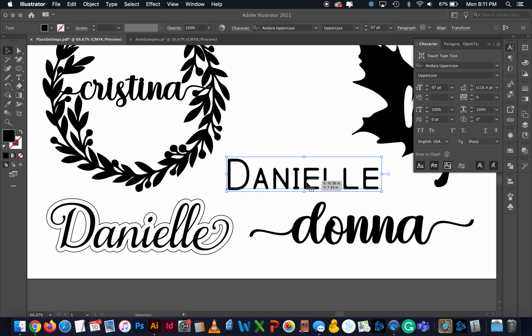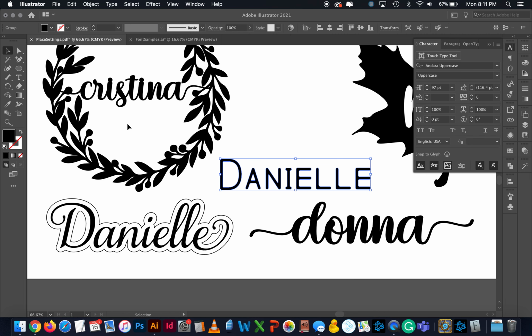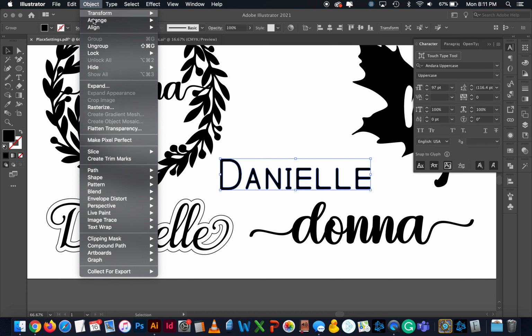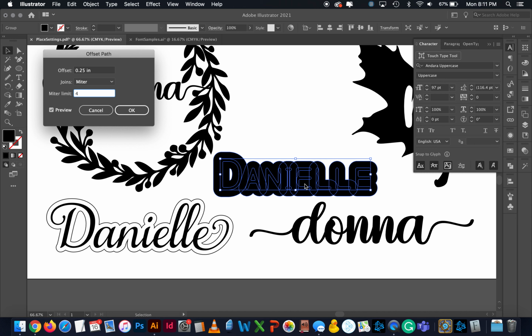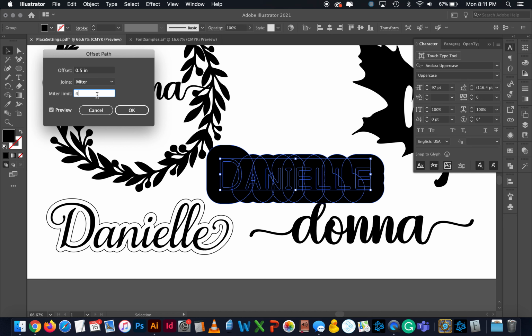The person is insisting that it must be this particular one, and we can't cut this out as one piece because it's not connected. So it's really easy, we're just going to create a quick offset. So I'm going to take my word, type and create outlines, and now I'm going to go to Object, Path, Offset Path. And you can see I already have a value dropped in here, but you can adjust this. So if you wanted it to be 1/4 of an inch offset, you can go to 0.25 and just click into another value, and then you'll see what you've got there.